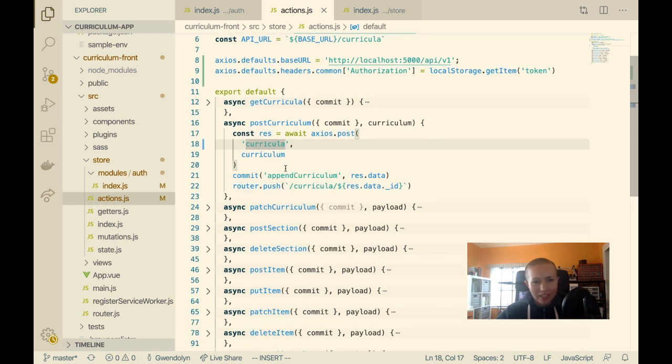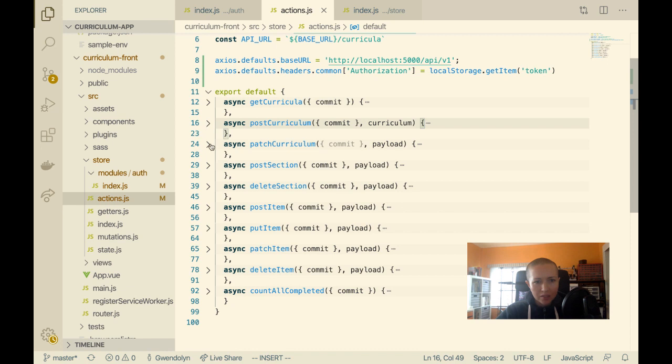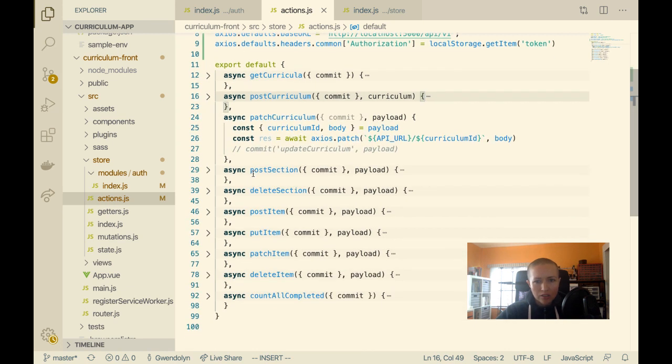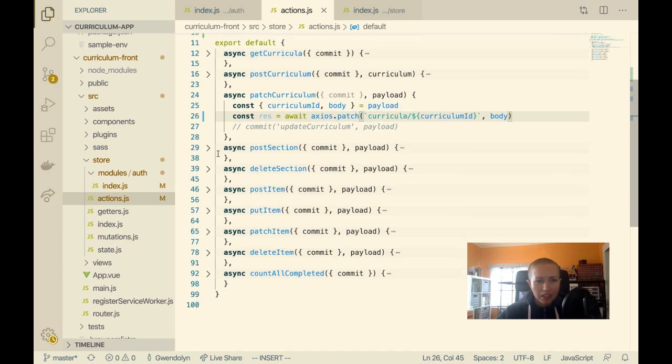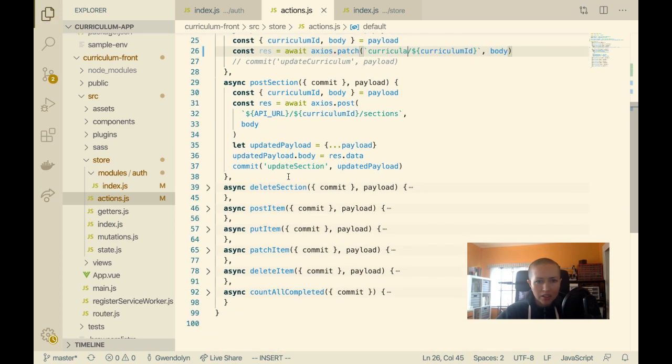Okay, so yeah, the post will be the same. Patch. Okay, so I'm doing /ID. Here I'm going to update with curricula and then body, and I should be seeing my header request with all of these. I'm just going to finish updating real quick. API URL, so that's curricula 2 /sections. Okay. Oh, I don't know why I did that.